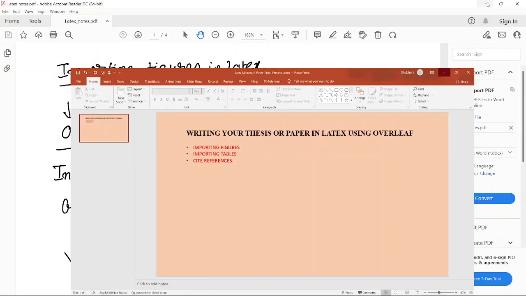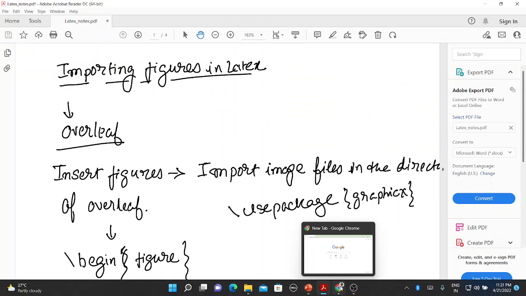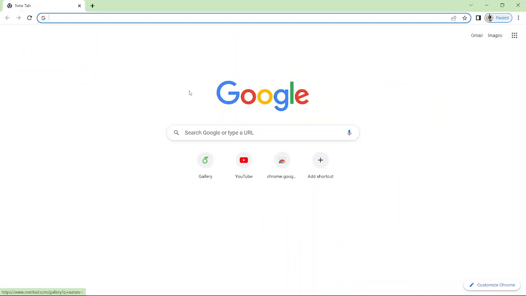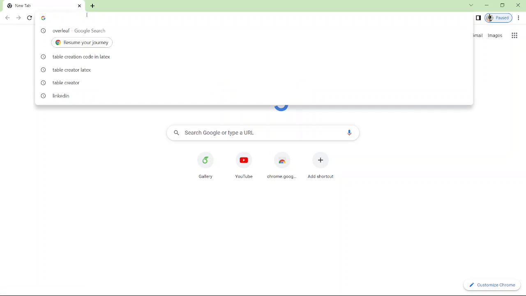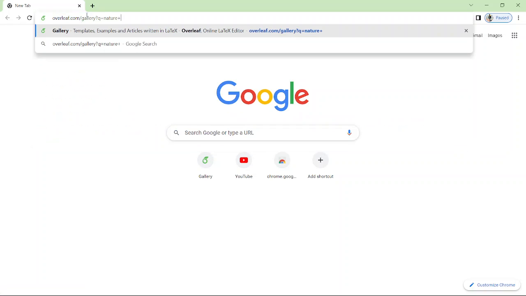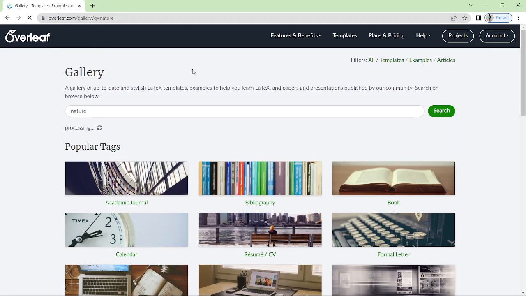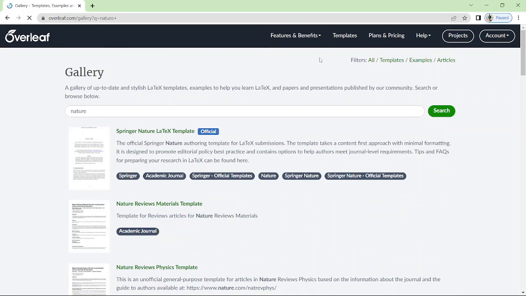For that, you open your Chrome browser, and in Chrome you search overleaf.com. I've already signed in, but you authenticate by your Google ID. I've authenticated it, and the gallery will open. There are various predefined templates already available in it, guys.